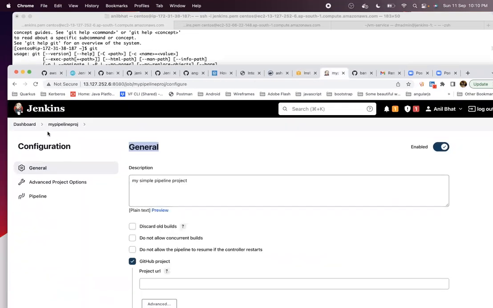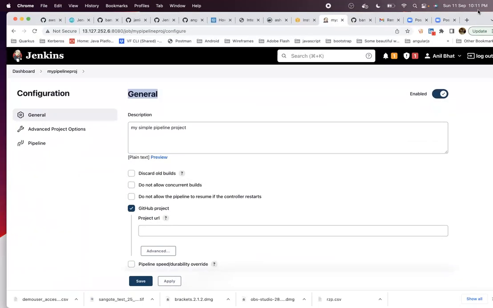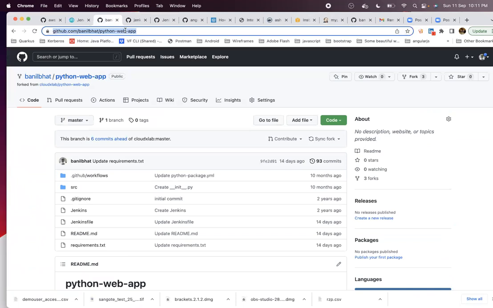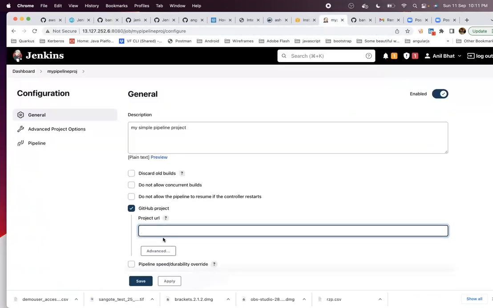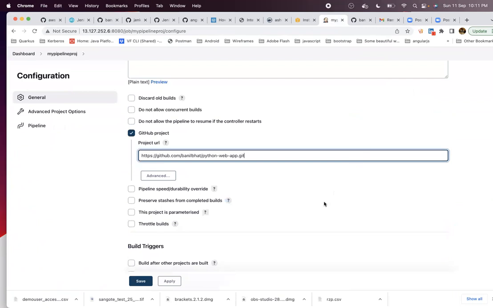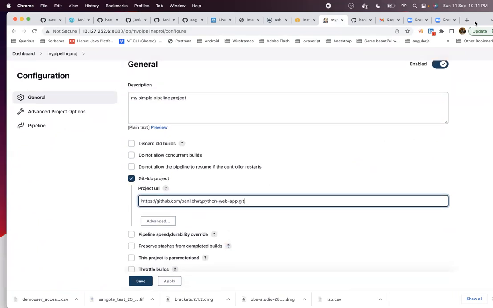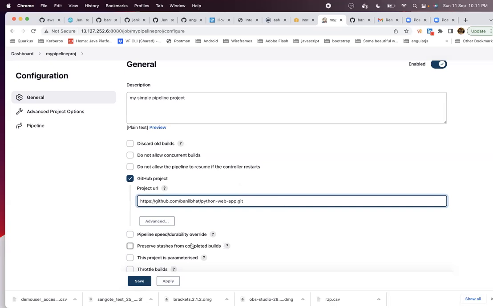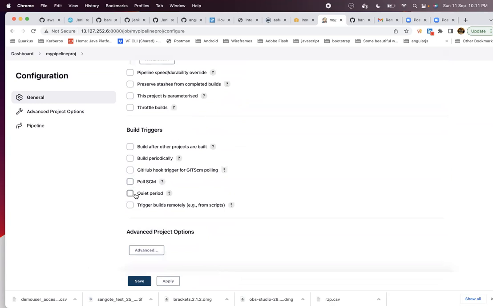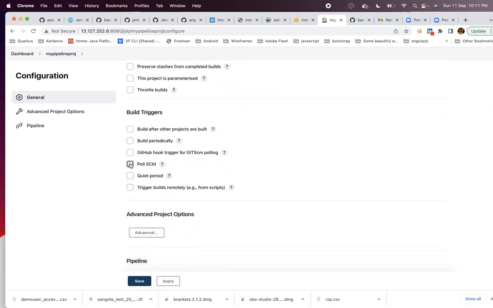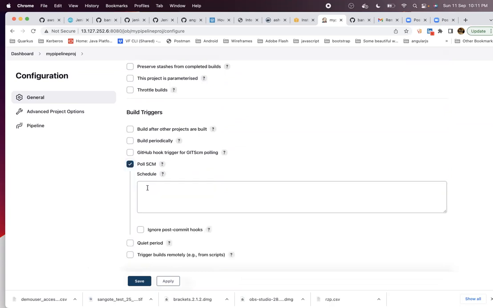You can just go to your pipeline project. In this project, you can say which GitHub project you are going to use. So this is the GitHub project that you are going to use. Copy this particular GitHub project URL, https://github.com, and type it here. By doing this, it will try to connect to that GitHub project and pull it, and you can say that you want to build it for every run.